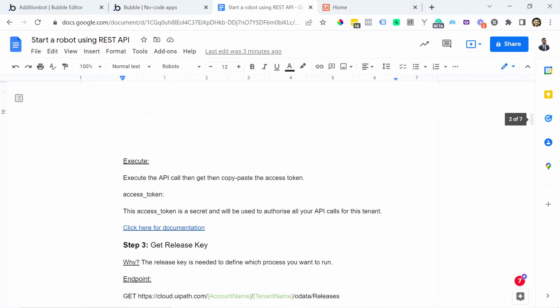Next, we can execute it. So we execute the API call, then we can copy paste the access token. So note that the access token is a secret, okay, and it'll be used to authorize all your API calls for this tenant. So don't share that access token with anyone. In my case, I'm just going to revoke access to this API after I've completed making this video, but otherwise you want to make sure that this access token remains a secret.